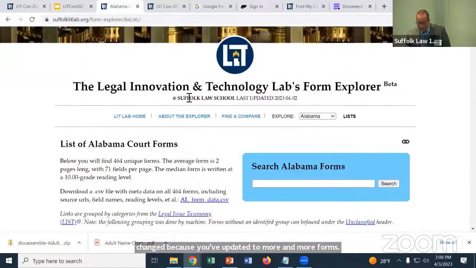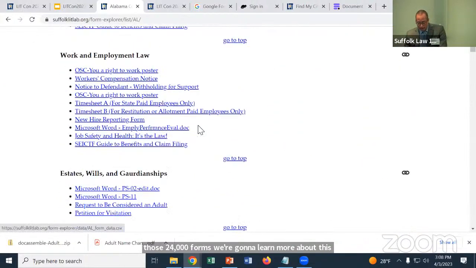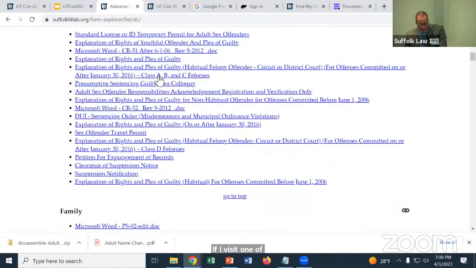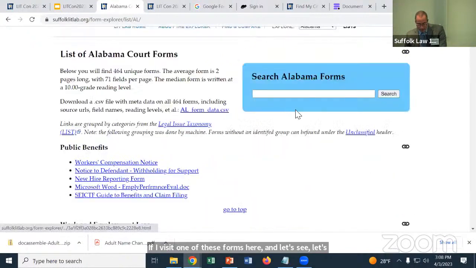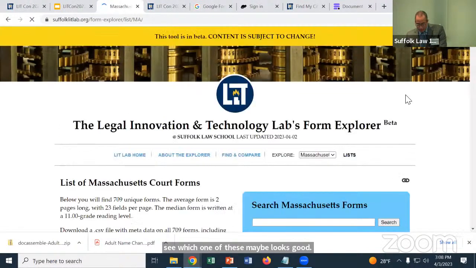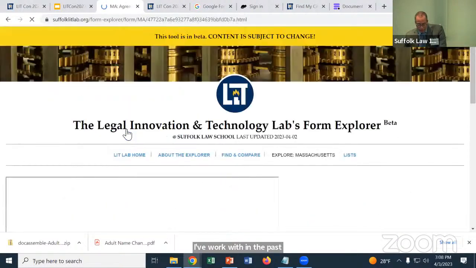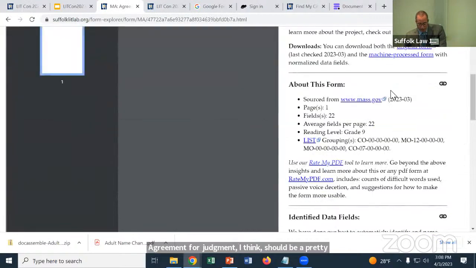So let's say that this is where we've indexed all of those 24,000 forms. We're going to learn more about this afternoon, I think, right? If I visit one of these forms here, let's see which one of these maybe looks good. Maybe I'll go back to one of the Massachusetts ones that I've worked with in the past. Agreement for judgment, I think, should be a pretty simple standardized form.